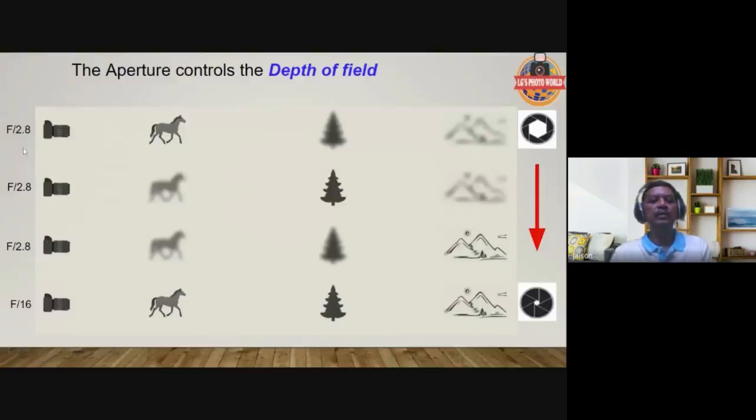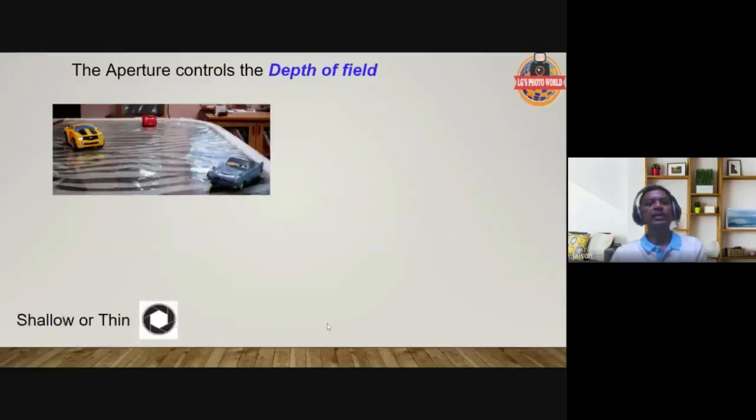So if you want a small part of your image in focus, then you use a small aperture number, but a wide opening. If you want everything to be in focus, then you need to have an aperture number which is large, but actually the opening will be very small. So we'll just see an example of this.